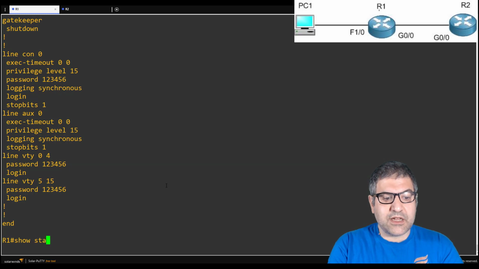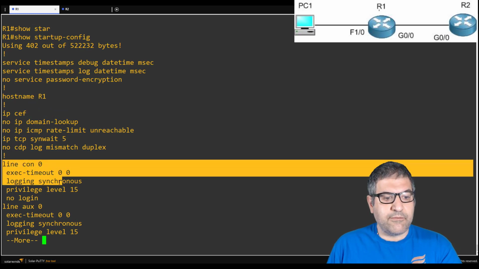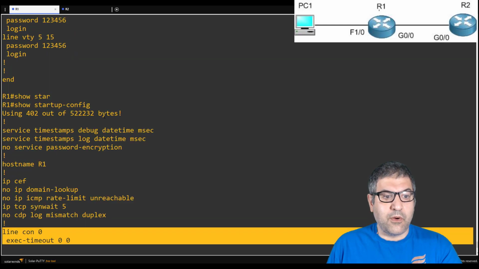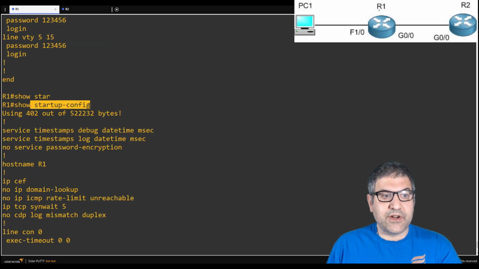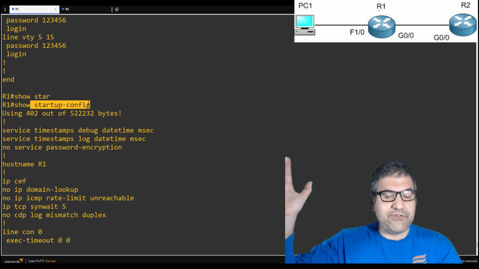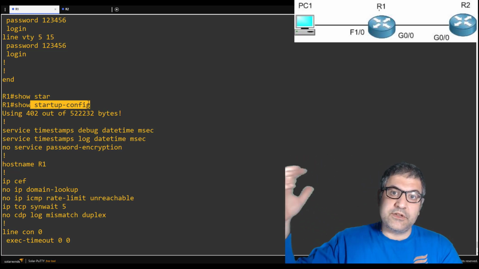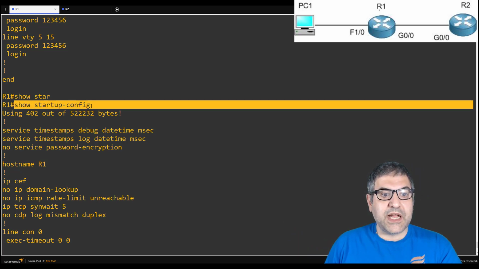So all what I have done is on the RAM. But if I say show startup config, we can see now that the console doesn't have a password. We can see that we don't have a line VTY. We don't have any IP on the interface. Nothing. So the show startup is the NVRAM. Show running config is the RAM. Again, show startup is the NVRAM, where the configuration should normally be saved. Once the router is reloaded, it will send all the configuration to the RAM of the router. At this time, the startup is empty.